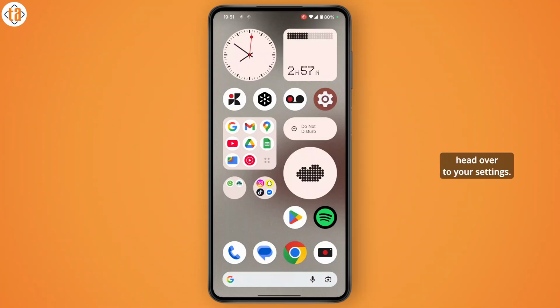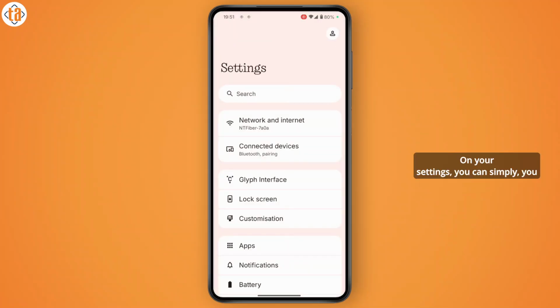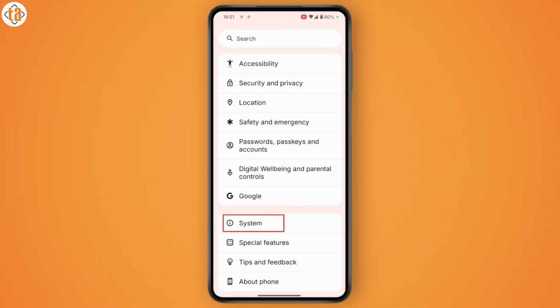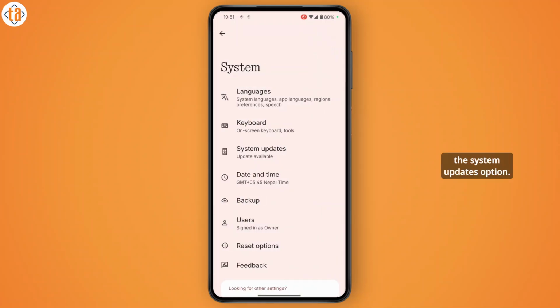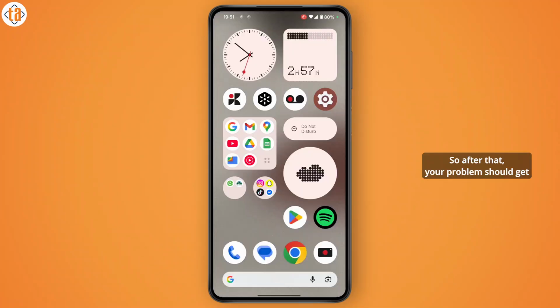So for that, you can head over to your settings. On your settings, you can head over to system. Then there you'll find the system updates option. Tap on that. And after you tap on that, you'll find if there is an update available. If there is, tap on update and update your device. So after that, your problem should get fixed if it's from your mobile's end.